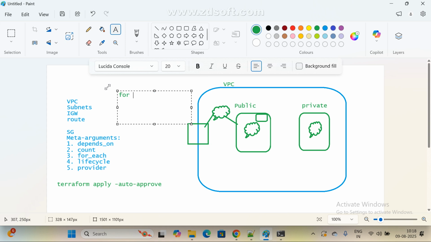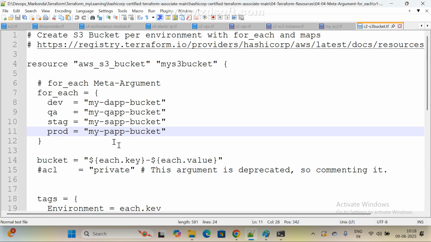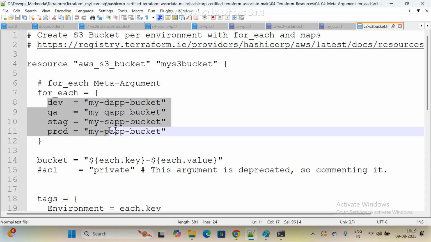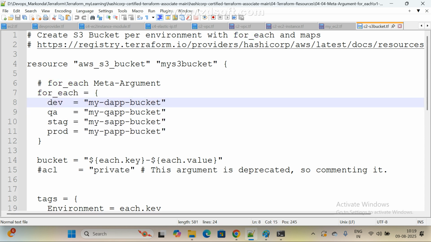Java, C, .NET, but the syntax is the same only. Extra one curly brace, we need to close that and all. Here, same way in Terraform, there is a meta argument, for each. So here I added, this is the key and this is the value.